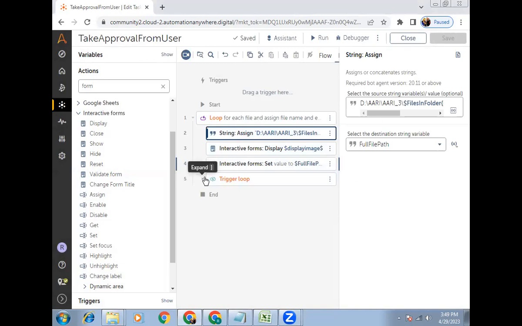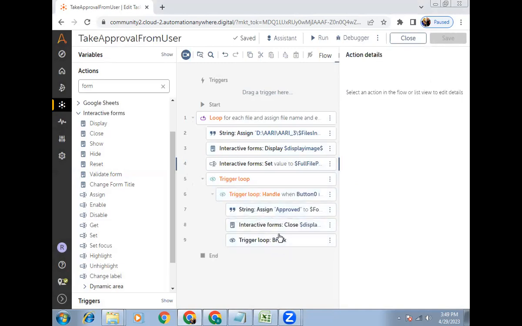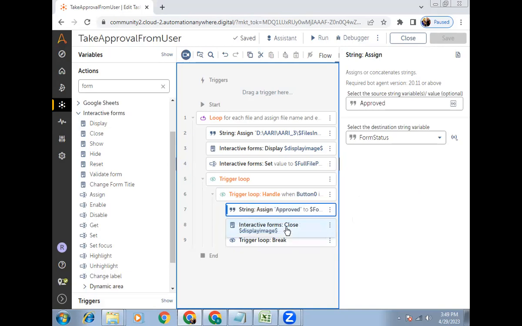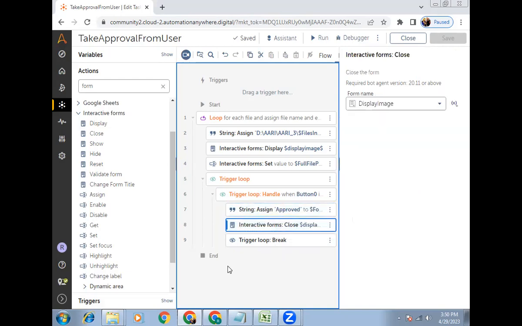Yeah. So as I told you, in the form there are two buttons. Only for one button I have added the event trigger loop, the trigger command. Once it is approved, what we need to do is get the value, the status value, whether it is approved or rejected. That value I'm storing in format status, and then I'm closing this form and breaking from the loop.